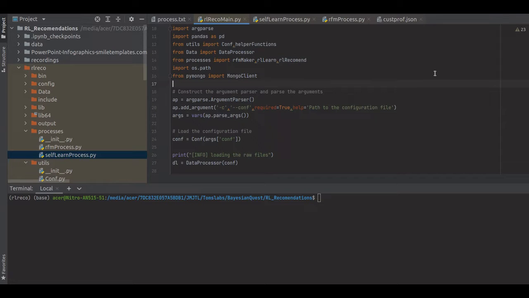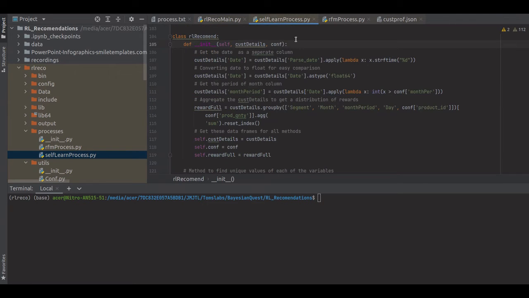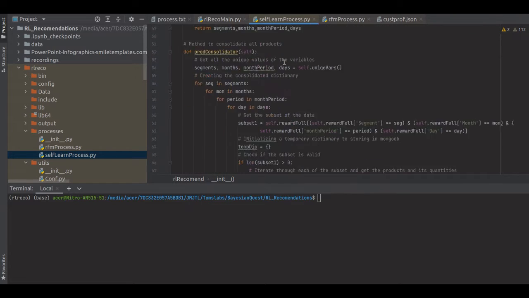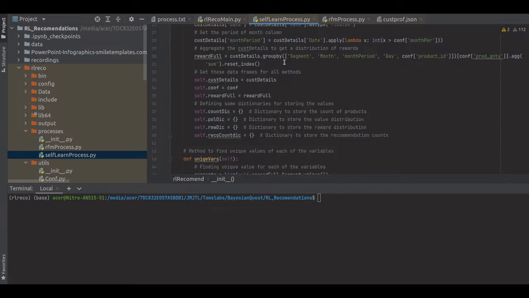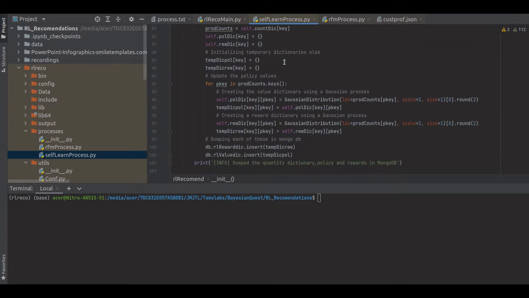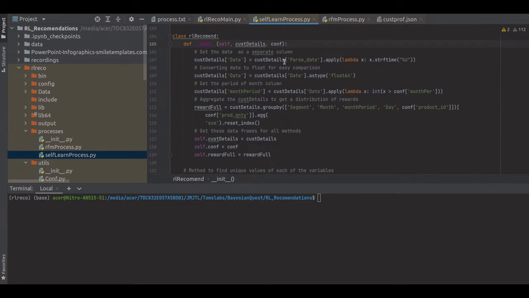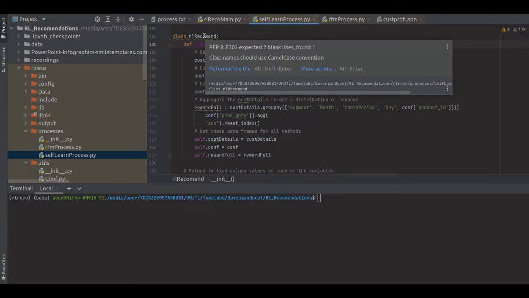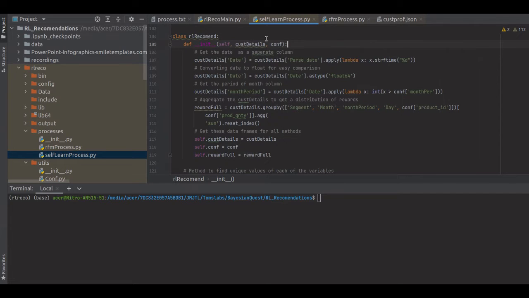So in the last video we saw the RLLearn method. Now we will get into the RLRecommend method. Now this is again in the same Python file, the same file in which we did the RLLearn class. So add this class, the code, in the same Python file itself, and make a class called RLRecommend.